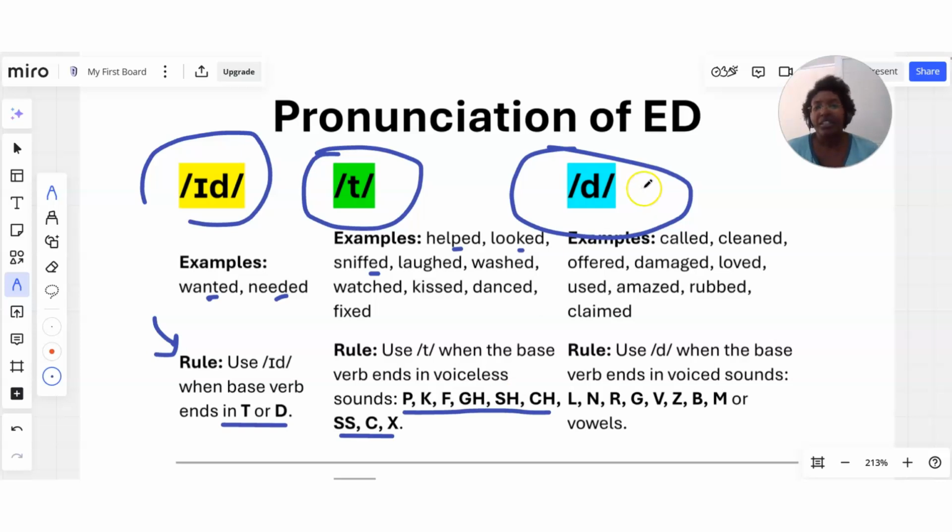Now, next one, D. The D sound, that's the third sound the ED can make. So I'm going to read our examples. Called, cleaned, offered, damaged, loved, used, amazed, rubbed, claimed.